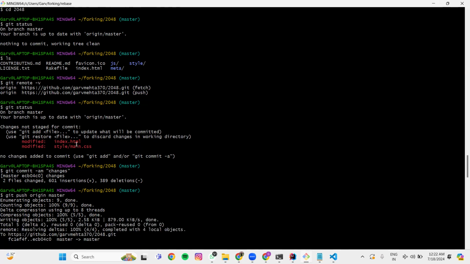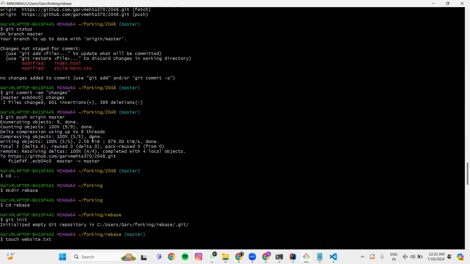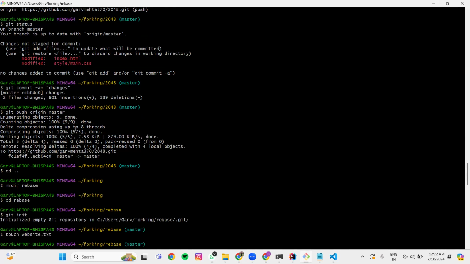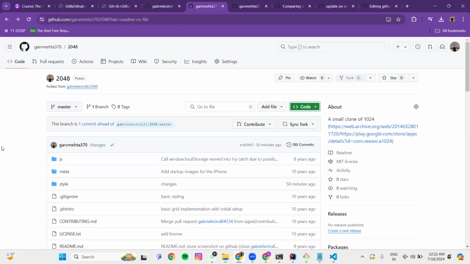For example, now we make some changes to these files. We can make some changes and commit and then push back to the origin master. So these will be pushed to our own GitHub repository. So this will not obviously make the changes in the original repository.